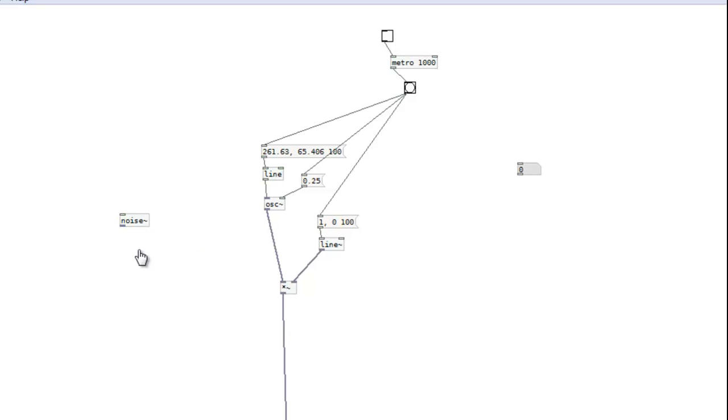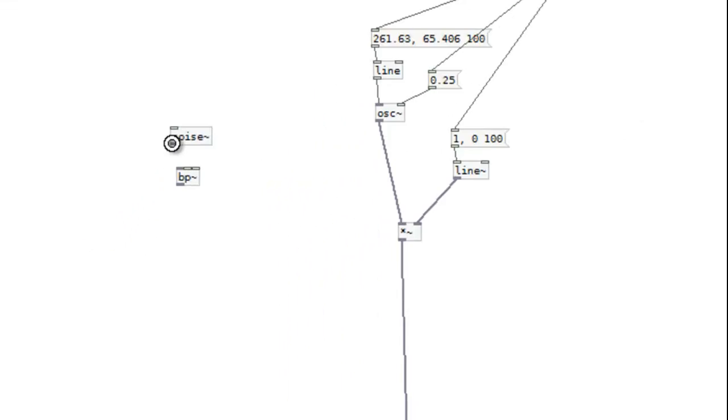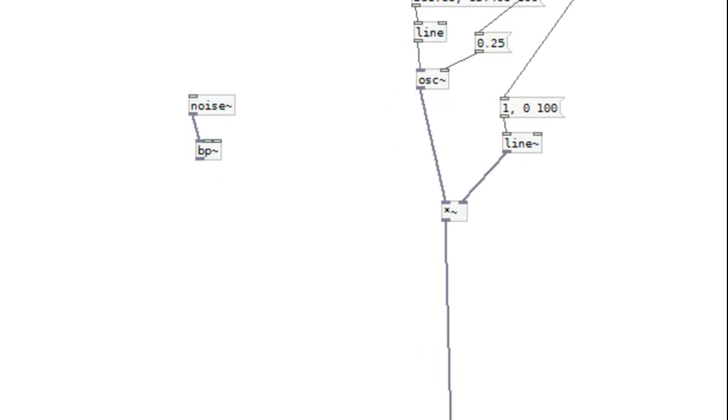But we want to filter it. There's a bunch of different filters. The main ones are LOP tilde for low pass, HIP tilde for high pass, and BP tilde for band pass. Those are the ones that people would generally use. They're very simple. We're going to use band pass, so BP tilde. I'm going to put that in there, and we're going to turn the main volume down altogether.